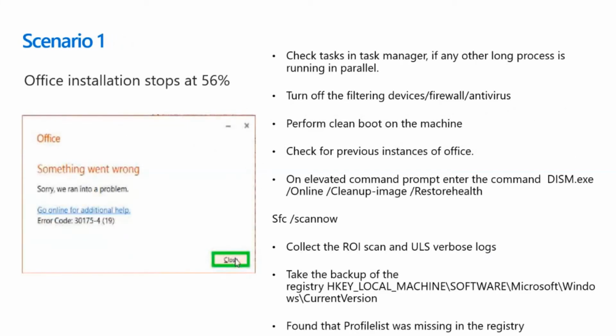Okay. So running through some of these scenarios which most of the customers get, the first scenario here would be Office installation stops at 56%. So this is again a generic error, and it necessarily does not have to be 56. It could be at any given point during the course of installation, and you will be able to see that it stops at a specific percentage.